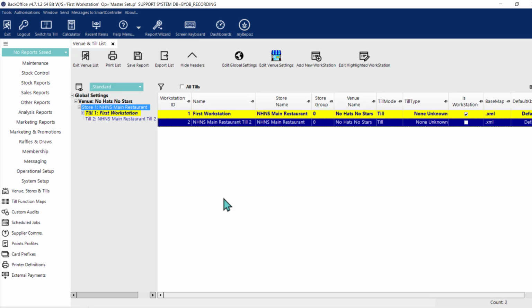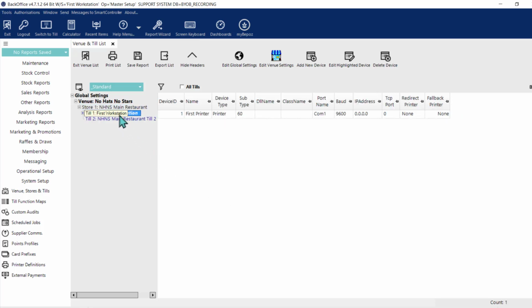Speaking of adding a device to a till, well, actually before we get there, I should mention that the reason that till 1 is bold here is because it's the venue's smart controller or server workstation, and it is highlighted in yellow because it's the back office workstation that is currently in use. It's the workstation I'm using at the moment. Anyway, back to adding a device.